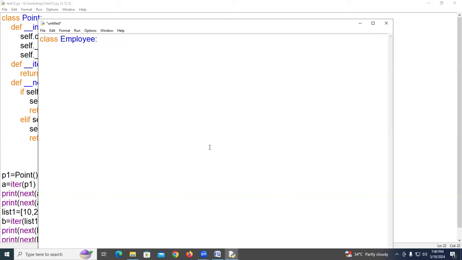Are you getting it or not? Let me tell you with a simple example. Let me show the simple example by implementing a custom class. Okay.